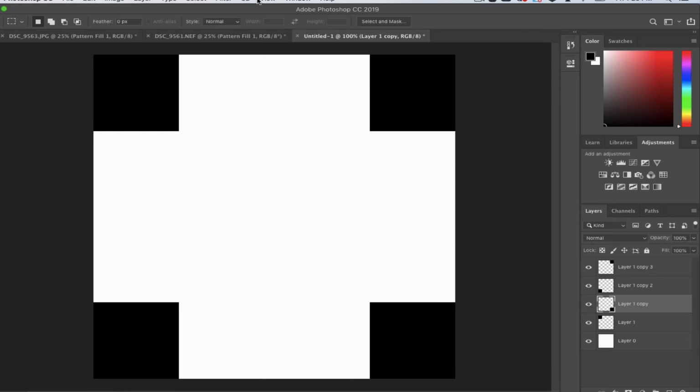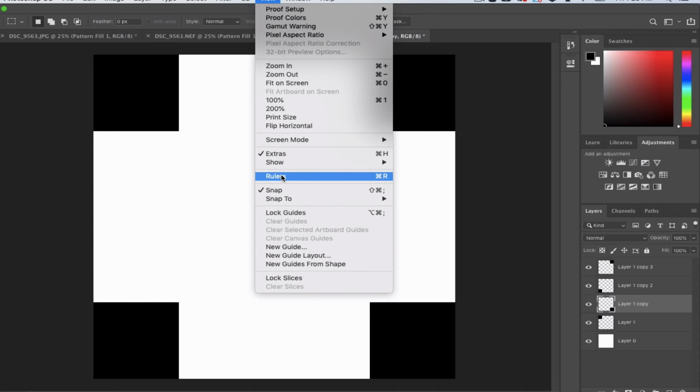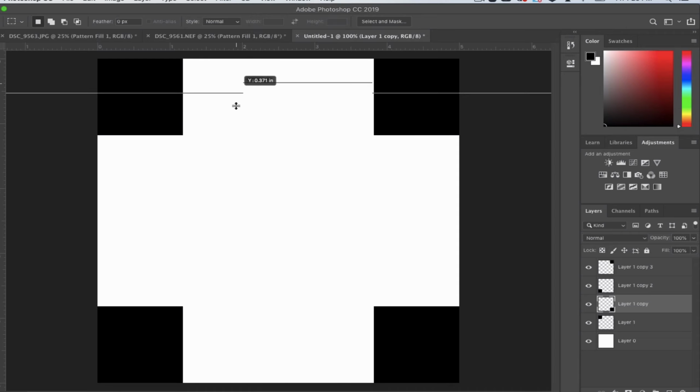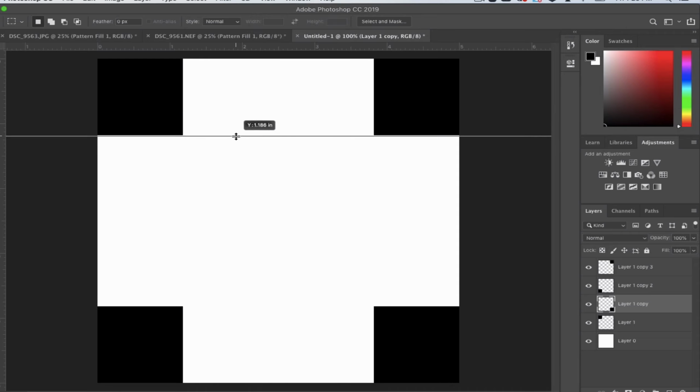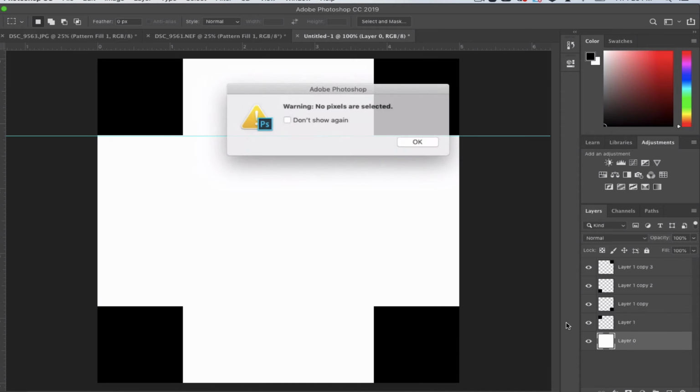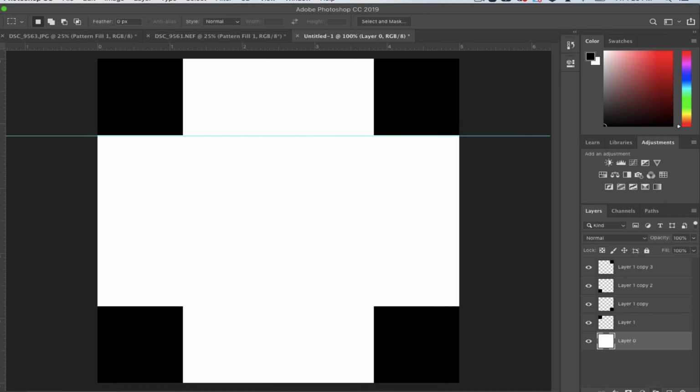All right, then what we're going to do is go to View and Rulers, and we can make these little rulers show up. Actually, what we're going to do first is put all these in a group. That'll help the rulers kind of lock into place when we're trying to find their edge.